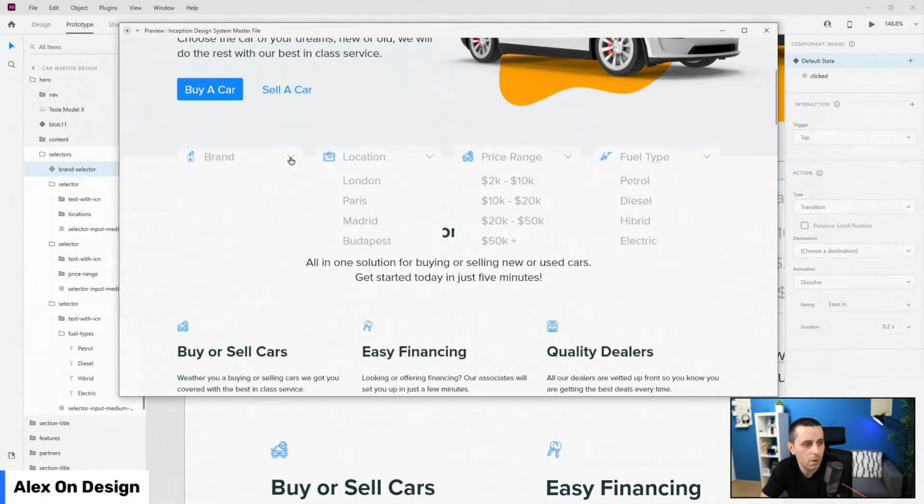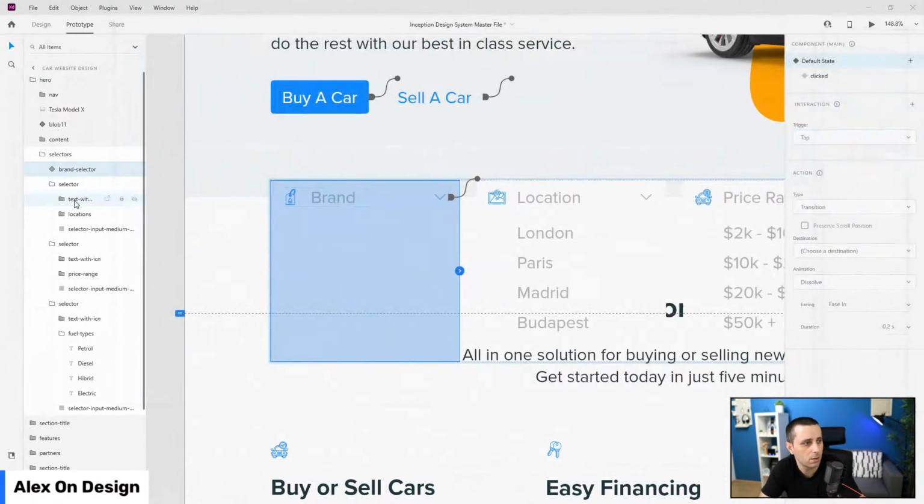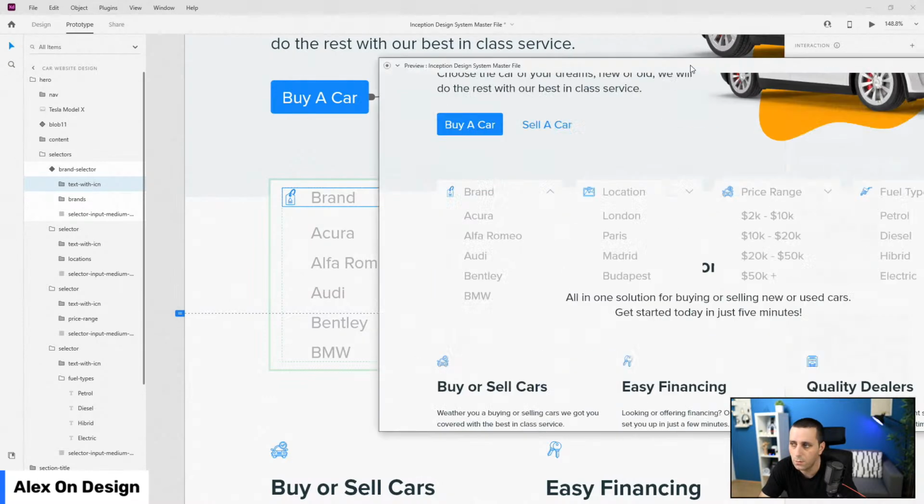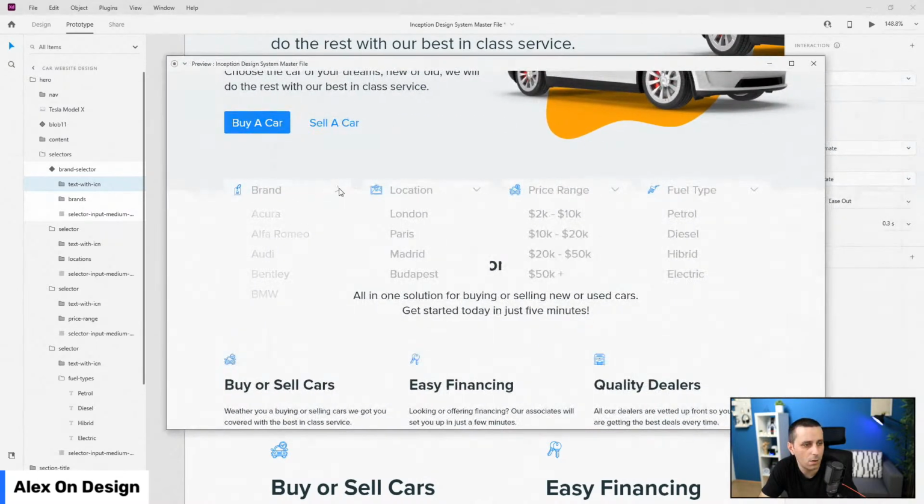So here we have our drop down. So actually we have to animate it back. So let's go with the clicked state. I'm going to select my text once again. Click on it, auto animate, destination default state, ease out 0.3, so it works just fine. Here we are in the clicked state.